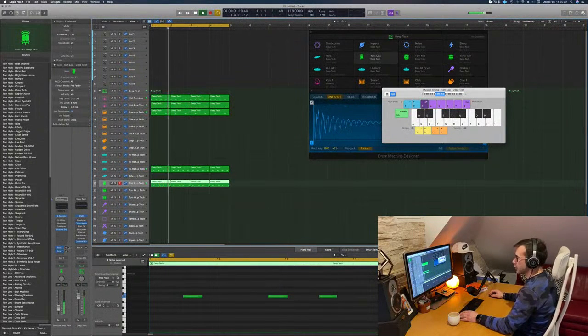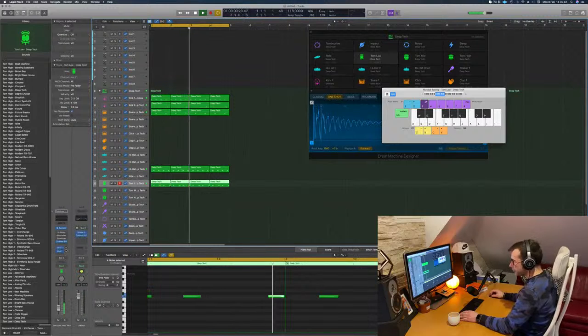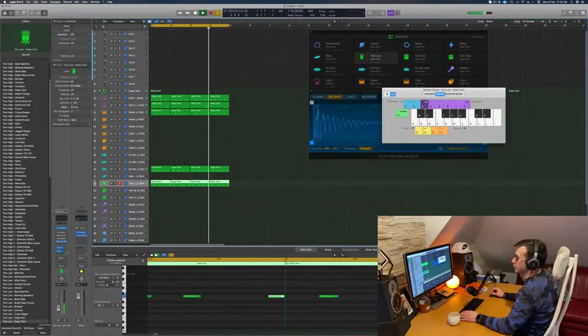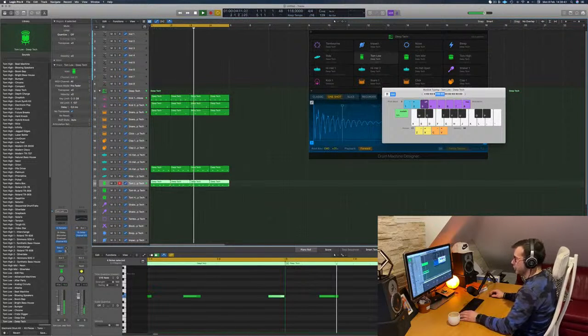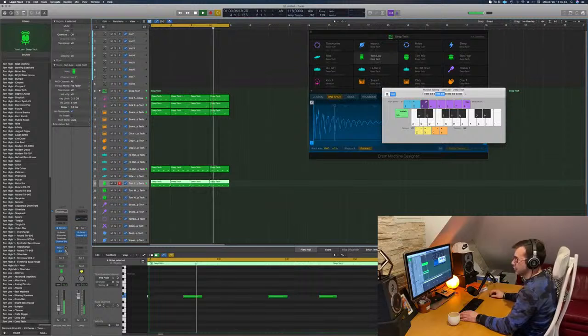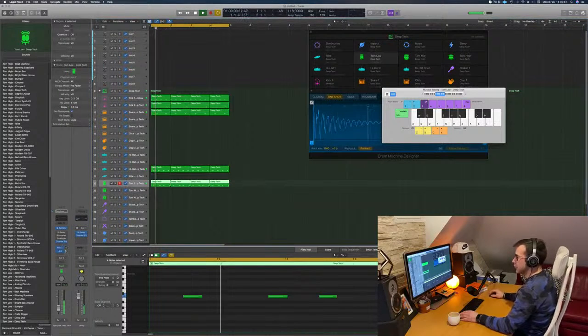I like to always add a delay, and usually in the Drum Machine Designer and TR909, which I use, there's a sound effect that's already predefined. And usually they work very well with drums. Oh yeah. A little bit of a groove there.